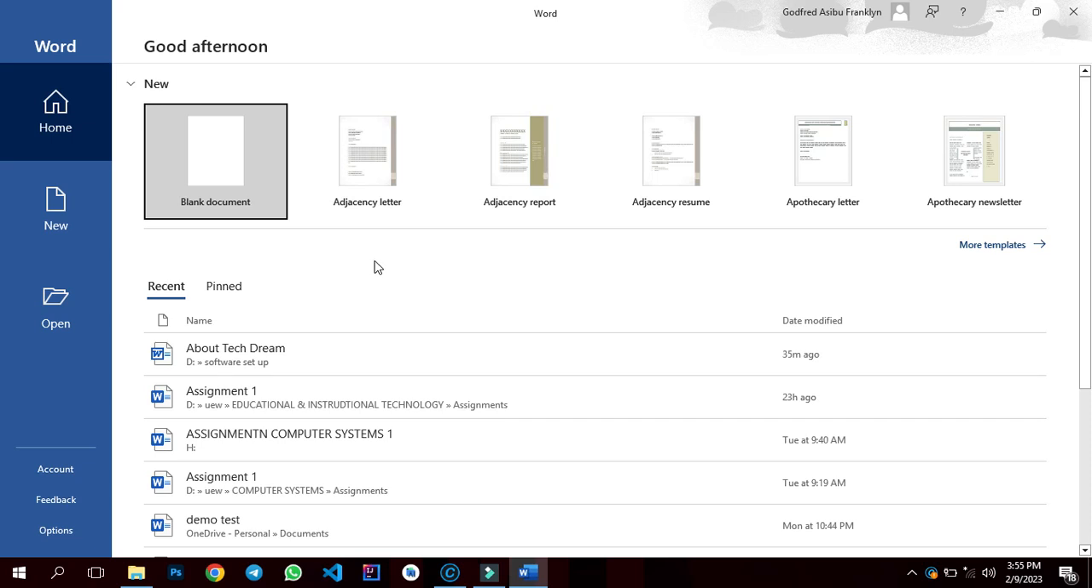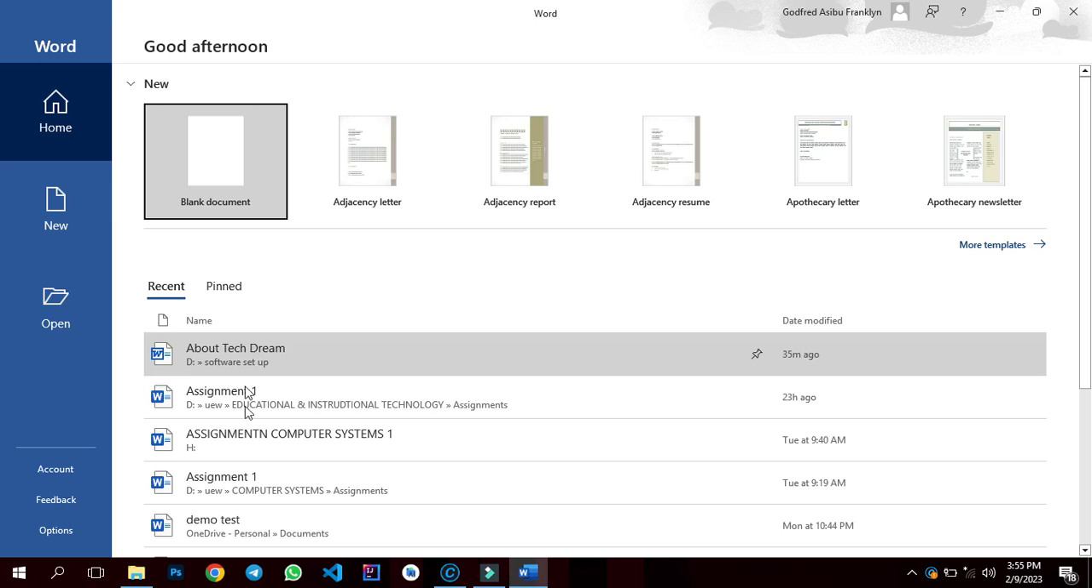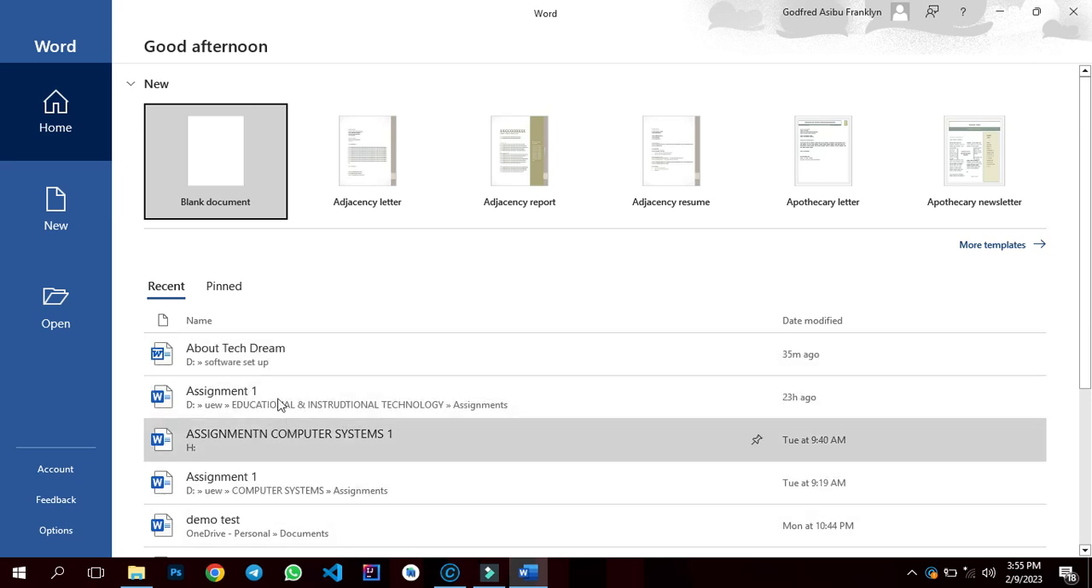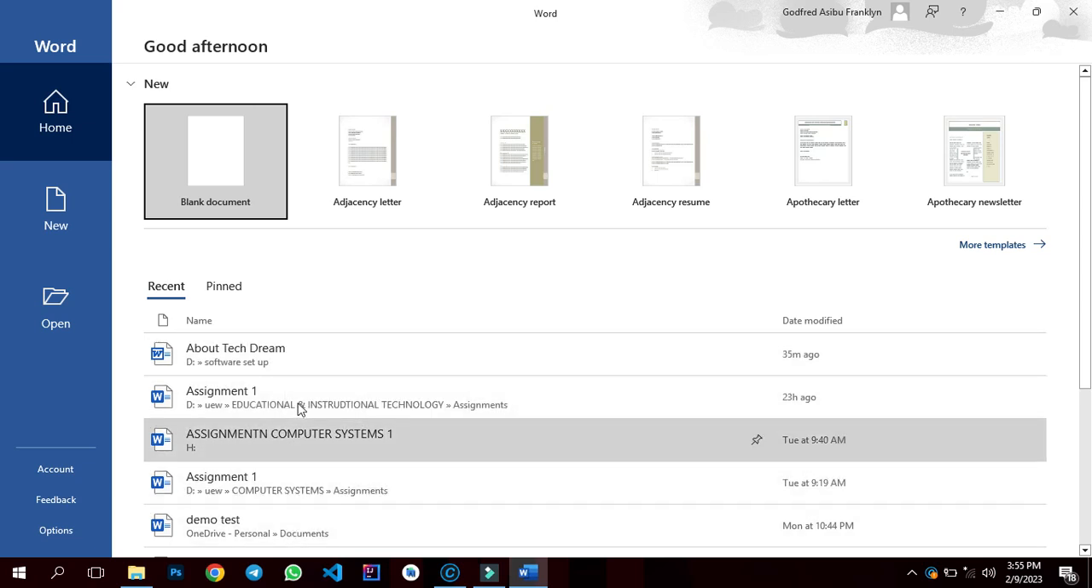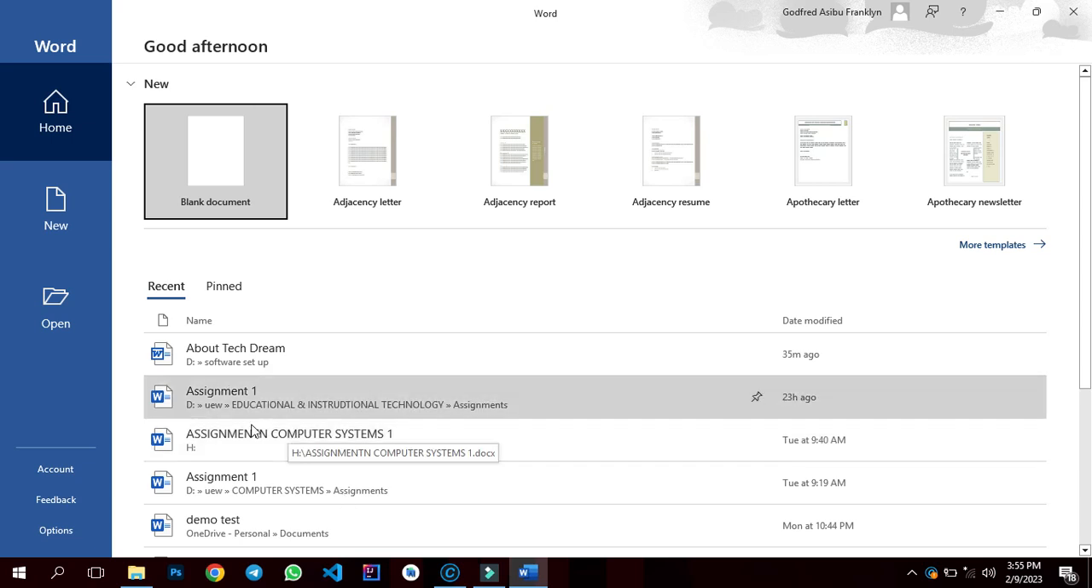Now, if it is the first time you are opening Microsoft Word, you are not going to see all these files here. These are documents we have done recently, so they can show here. But if this is the first time you're opening, you are not going to see anything here.